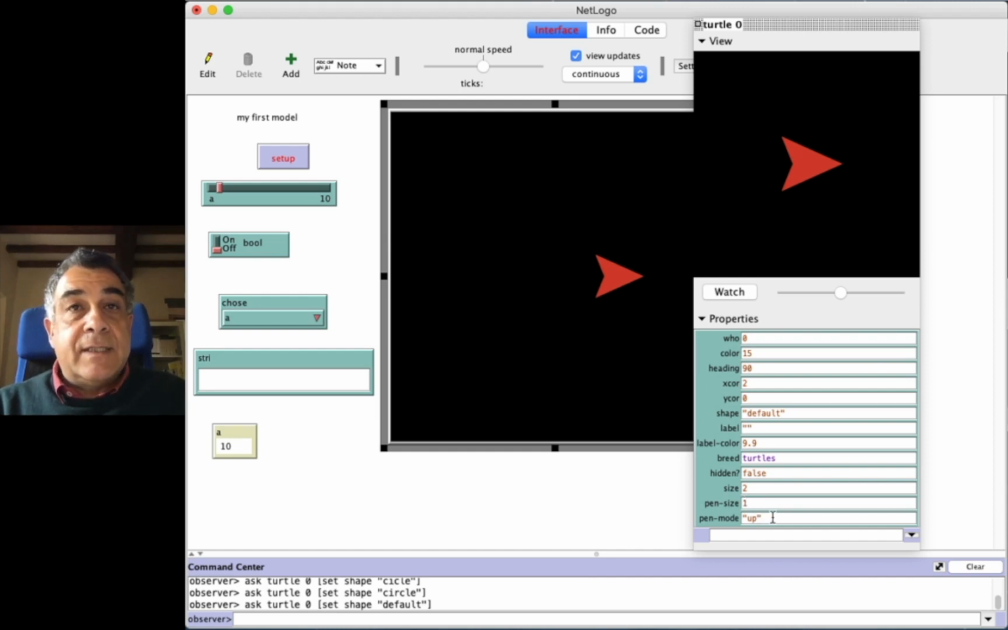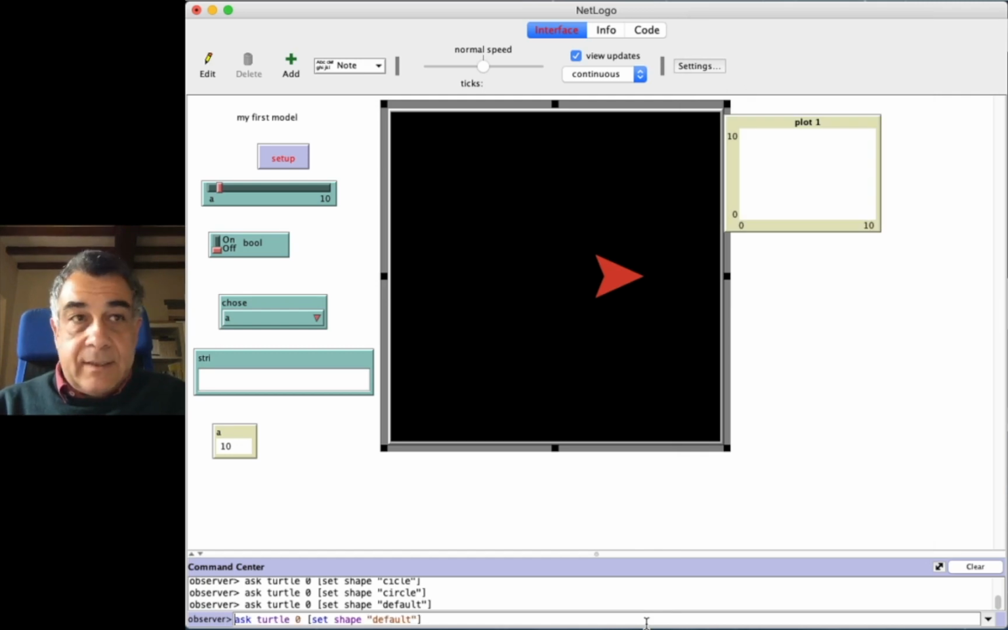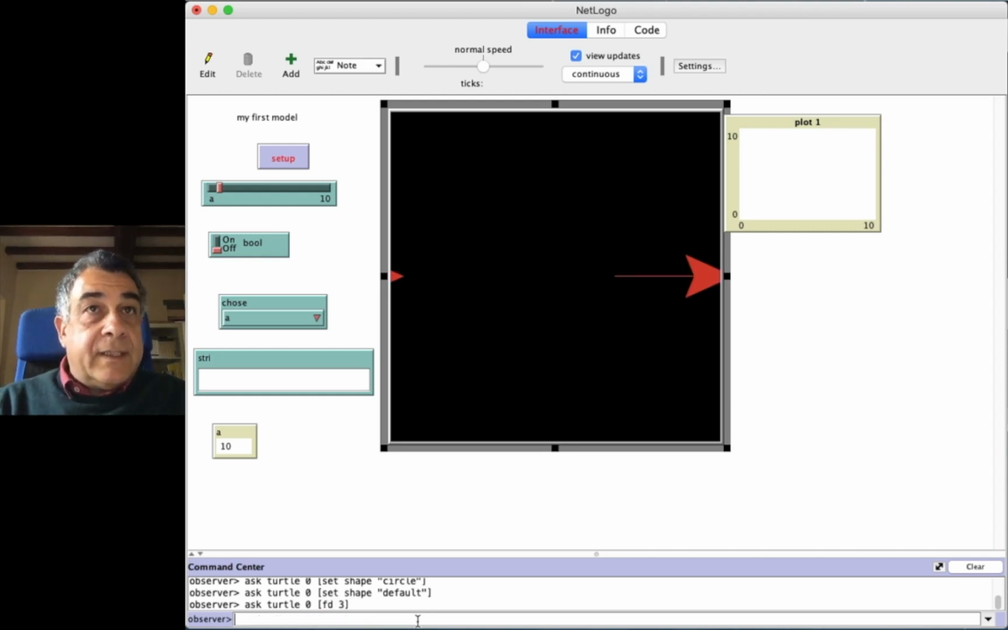And if the pen is down, then when it moves, for instance, I can ask the turtle to go forward for a certain number of steps, and then to turn right by a certain angle, and then go forward, and so on.